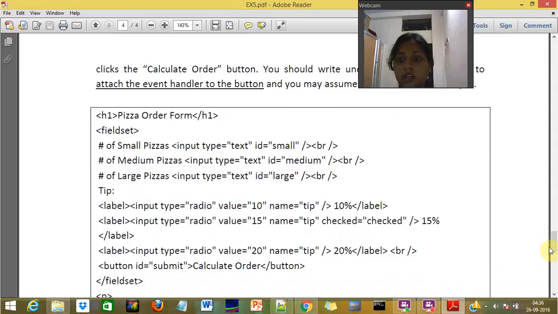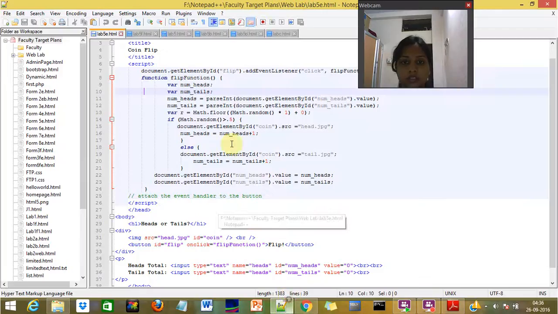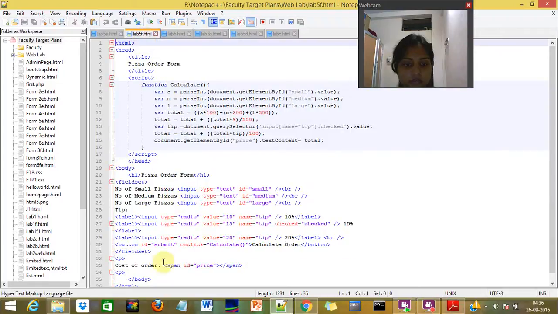It's again an interesting question in which the user gives an input that they want to order a small pizza, medium sized pizza, or a large pizza, and the type of tip that they want to give, that is 10%, 15 or 20%, and it will calculate the total cost of the order without any complex calculations. So the function is called here, button id is submit and on click calculate function.